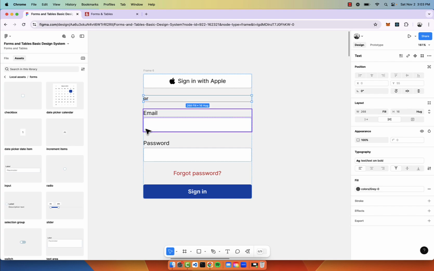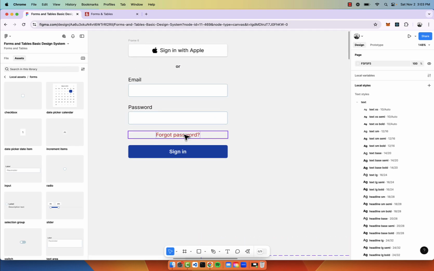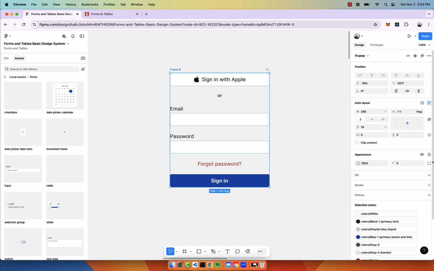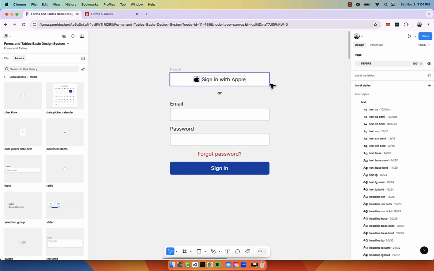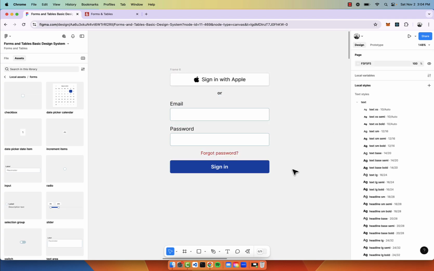So or actually has to go up here, and let's center the text. So this is looking better. And then we can adjust the spacing. So the spacing looks a little bit too much here. So let's do 12. And then let's actually make this a small.